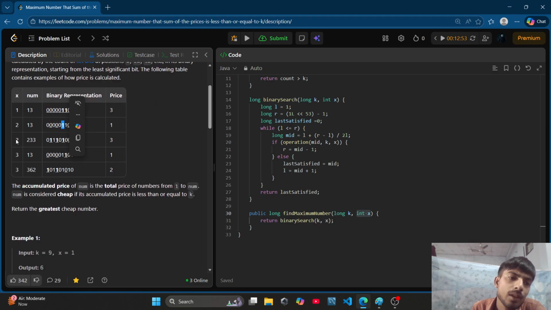In the same way, when x is equal to 2, the bit positions we can include in our counting are 2 4 6 and 8. In the case of 3, the bits we can include in our counting are the third bit, sixth bit, and ninth bit. What we have to do is include only those bits of any number which are at positions that are multiples of the given x.